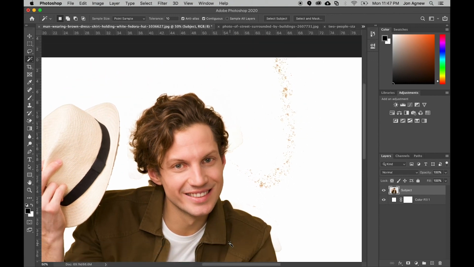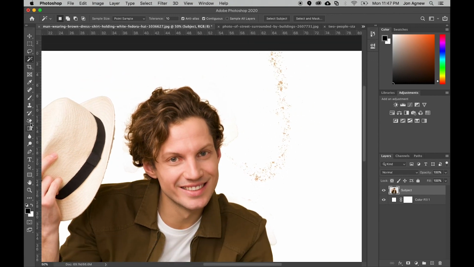All right, now I've got this stuff left over here. This is a perfect time for my eraser tool, right? I don't need a lot of precision. I just need a big brush. It's going to just erase really quickly.